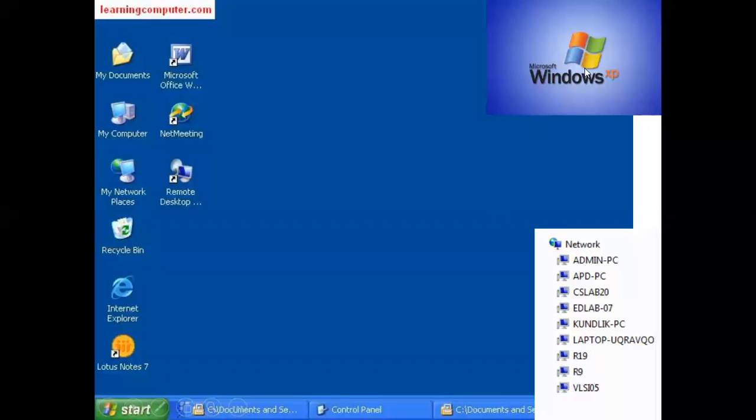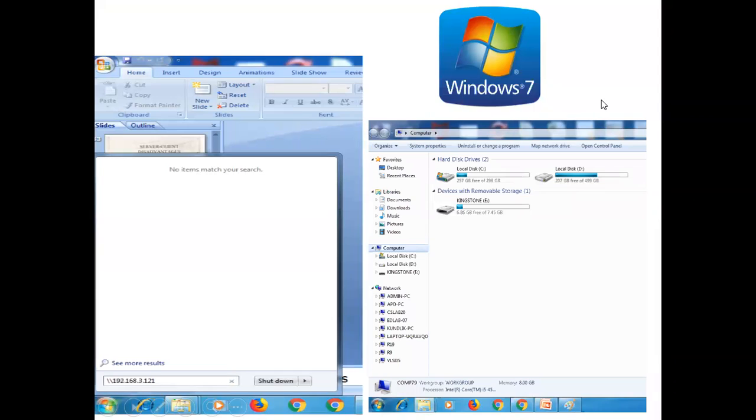Then next is, let us say, Windows XP. If you are going for Windows XP, see this, My Network Places. This is the option. If you double click it, you will get all the machines which are connected in your local area network. You select one of the machines, double click it, and whatever shared resources are there, you can directly access them. Now, if you go for the Windows 7 operating system, see this Computer. If you double click this My Computer in the control panel, you will find the list of all the machines over here. You select one of the machines, double click it, and whatever shared resources are there, you can directly access.